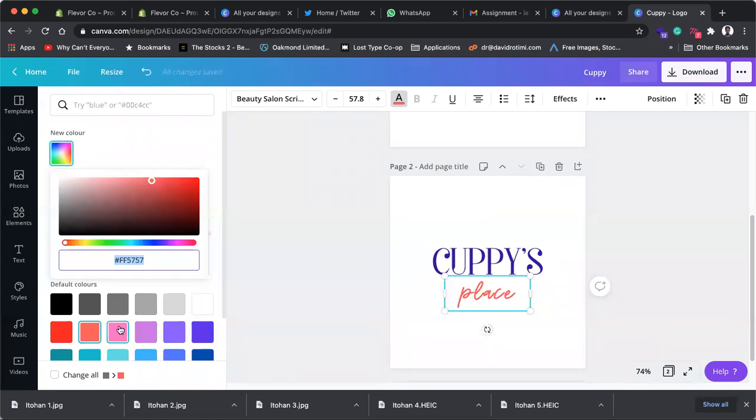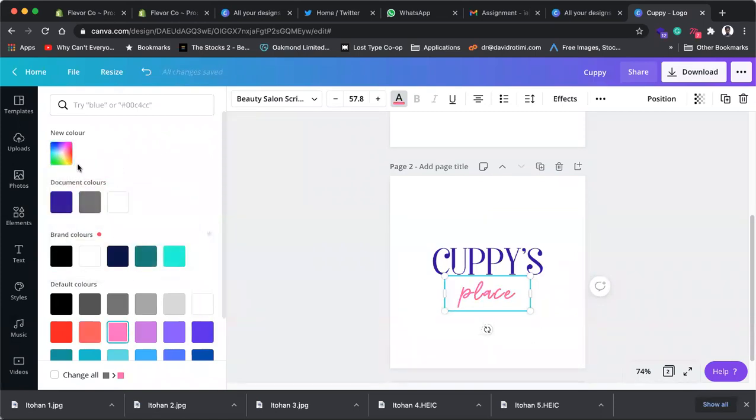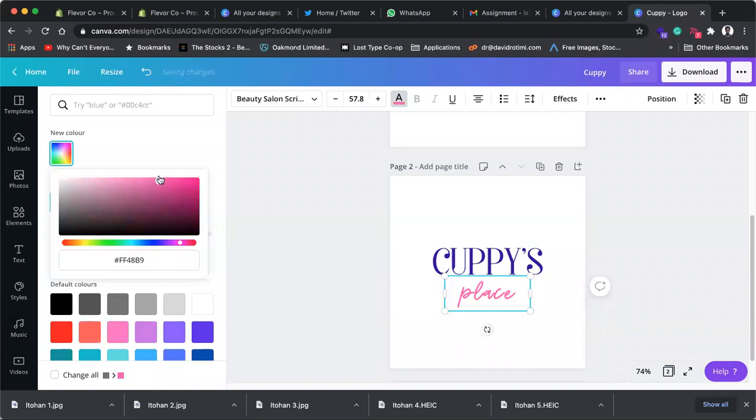Let me find something pink. Well, no, that's too pink. That's not the type of pink I'm looking for. I want something that's somewhere in between pink and red.